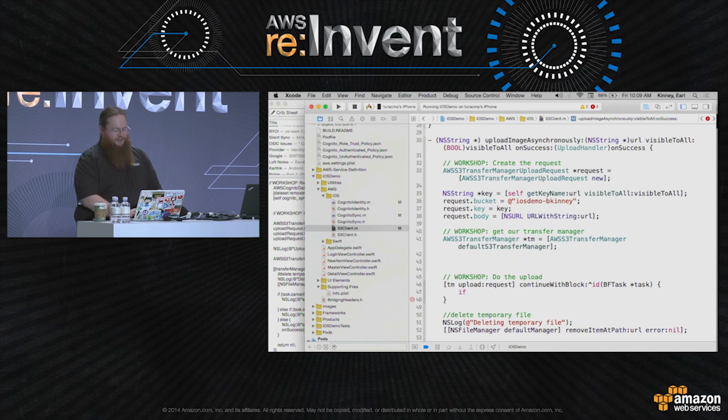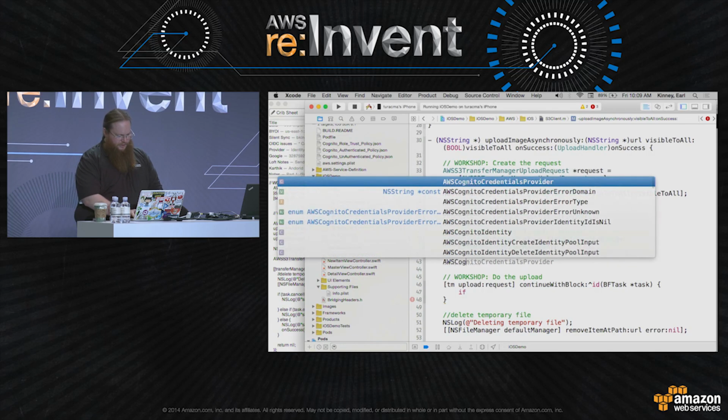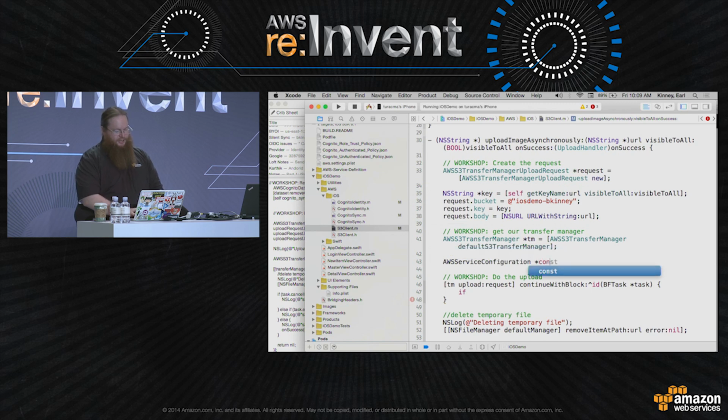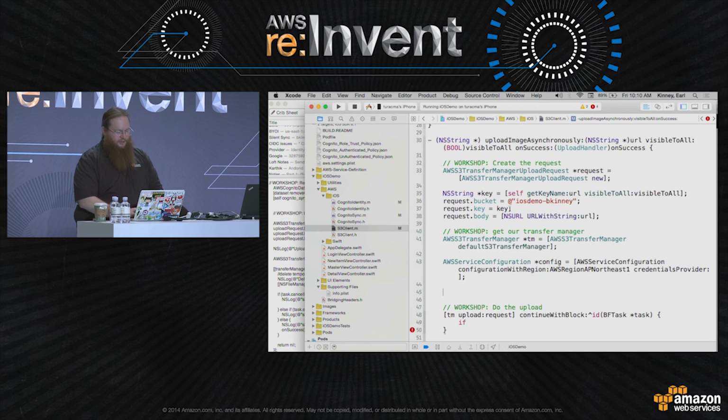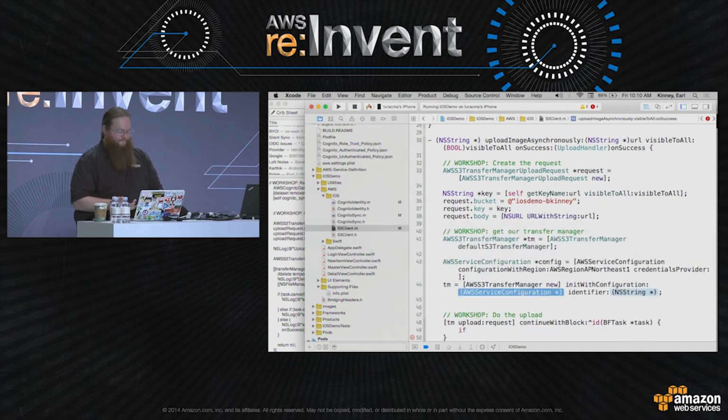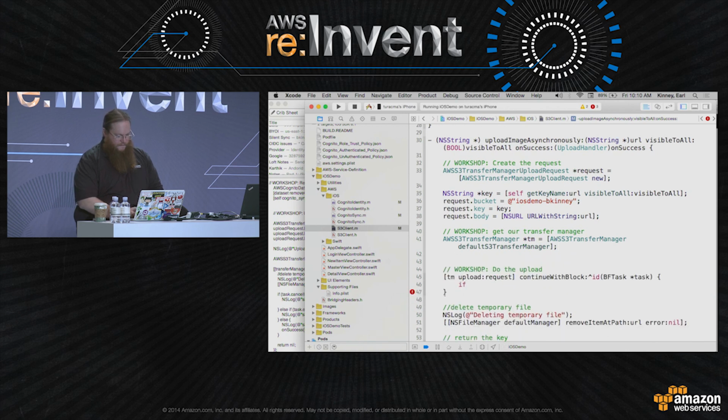As an example, if I do AWS service configuration, I could create a config here, and then you can specify a region here. And then I can specify any region and any credentials provider from there. Then after I have that, instead of calling default transfer manager, I could call transfer manager... okay, so it doesn't support that one. And then you can init it with the configuration, and then you can give it an identifier. So that's how you would do that. Again, I'll put in some basic error handling here.